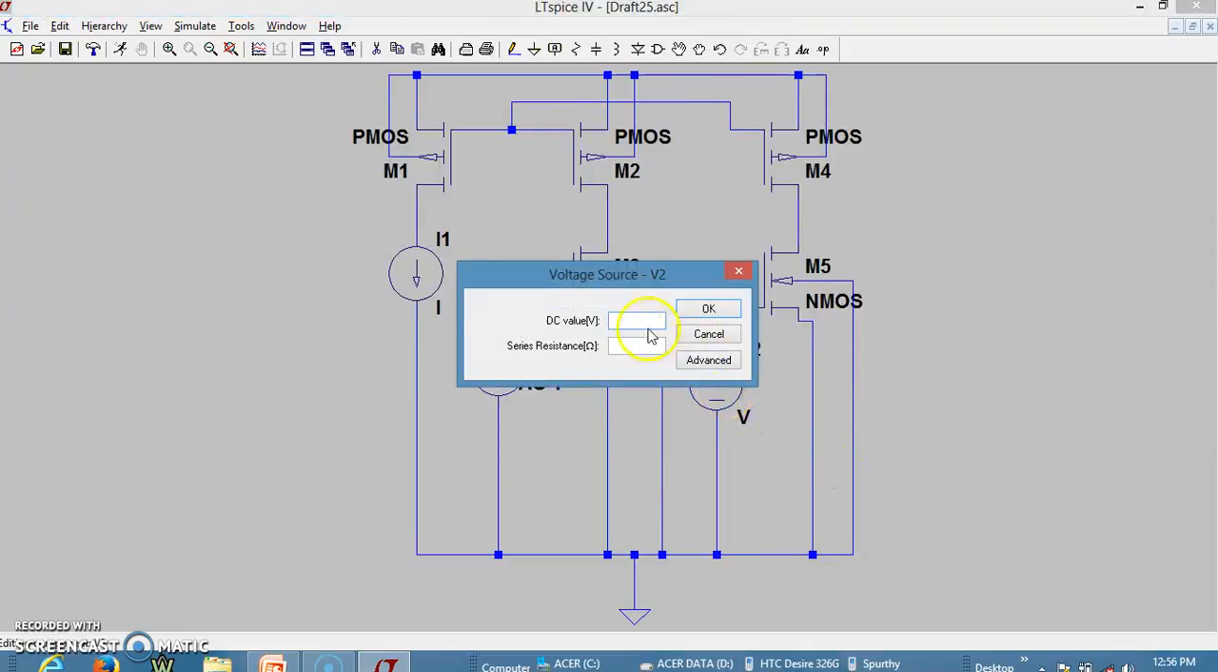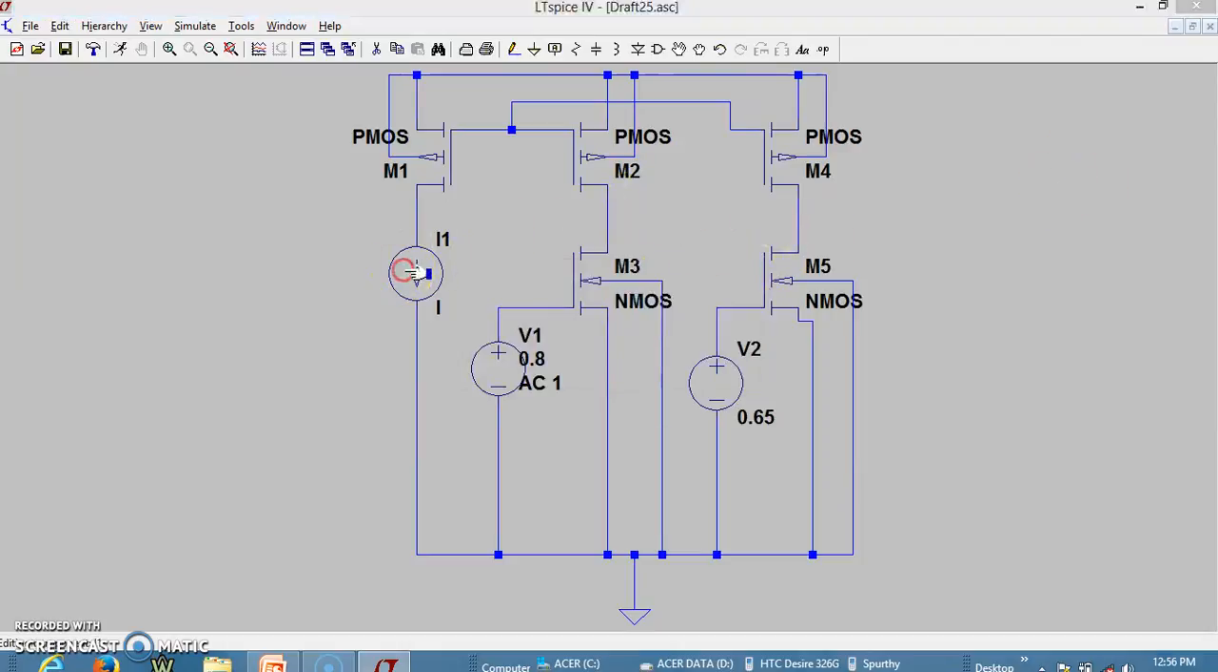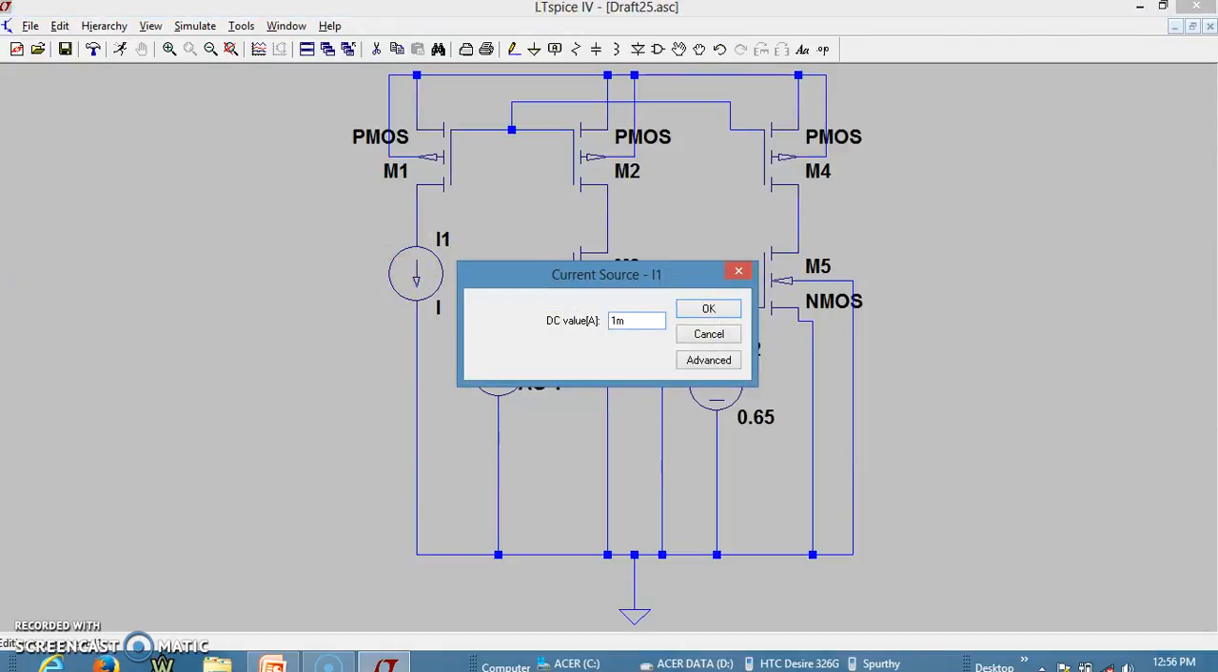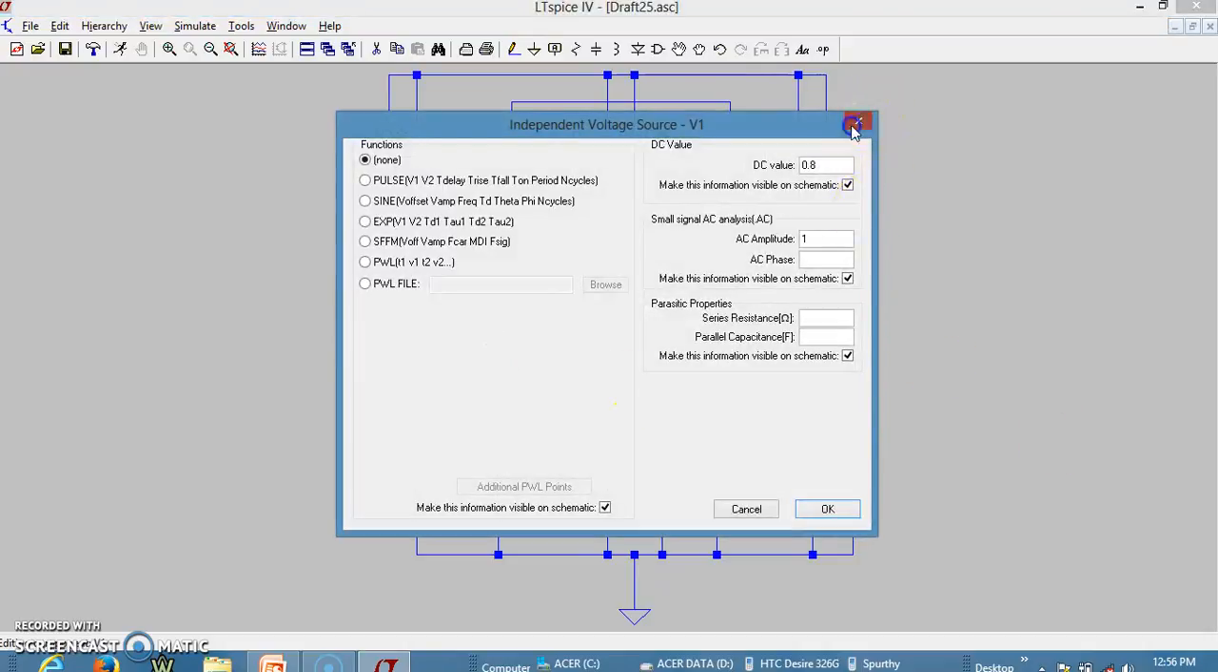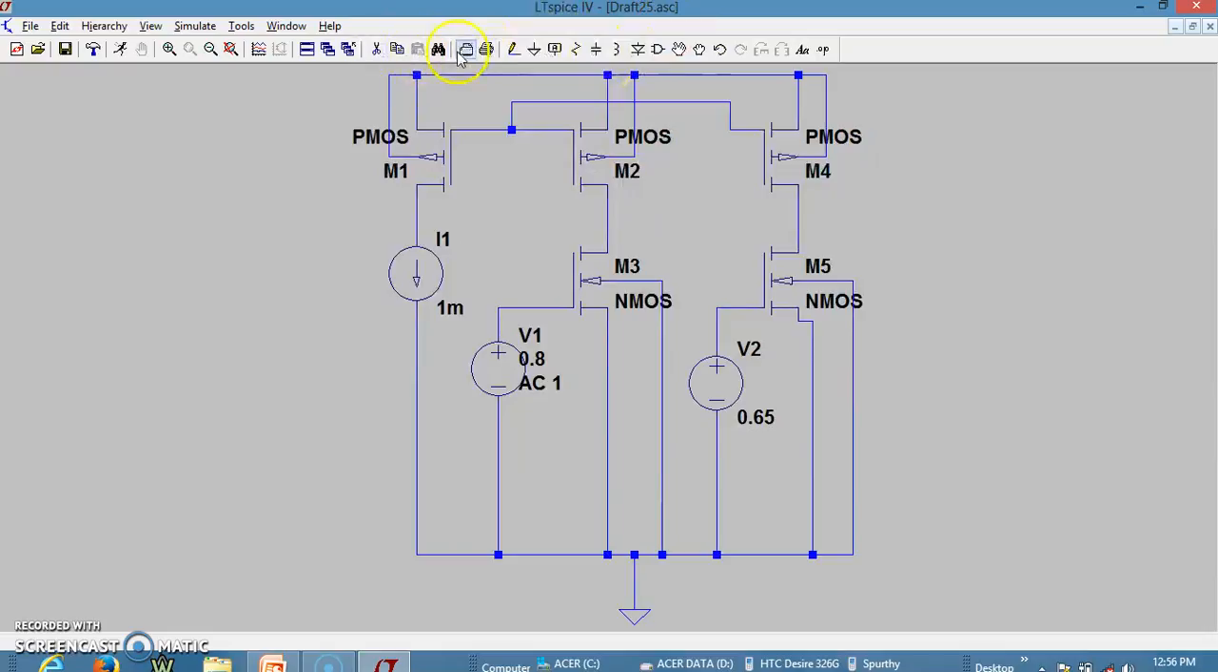Here it's only the DC signal you're supposed to apply. So here the DC voltage is 0.65, and this current source is of 1 milliampere. This is also fine, and we need to have a source over here. So let me copy this source and then put it over here.